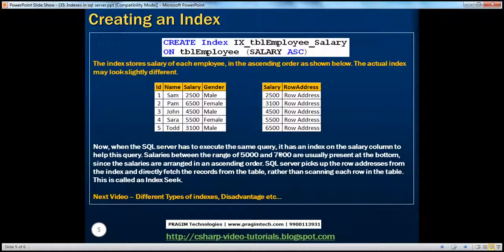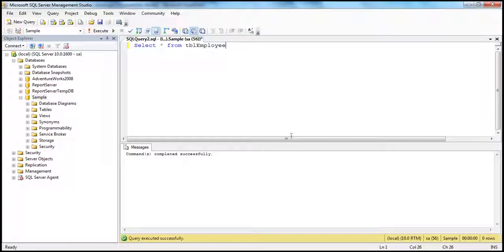Okay, now let's see how to create this index practically. So create index ix underscore, we want to create that on TBL employee table, on salary column. And how do you want the entries to be arranged? In ascending order. That's it. So create index name on employee table for salary column.